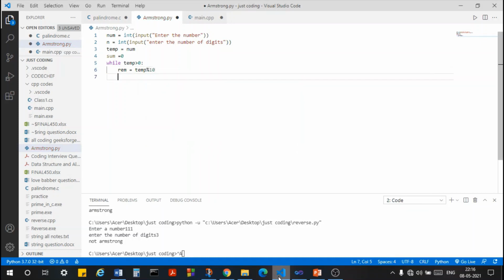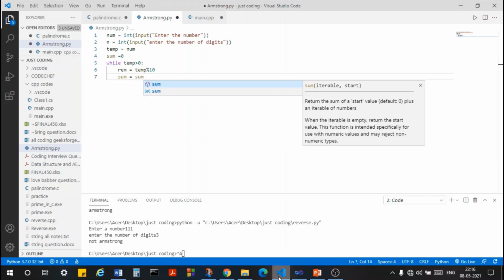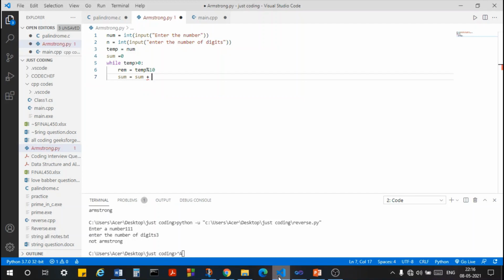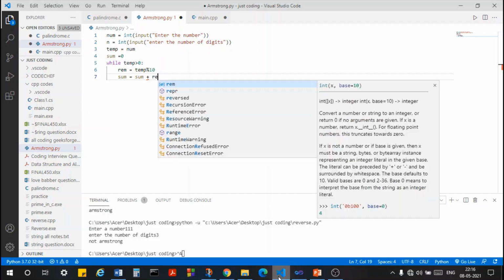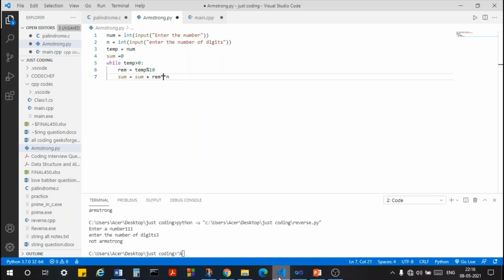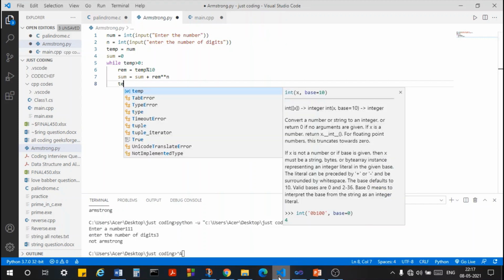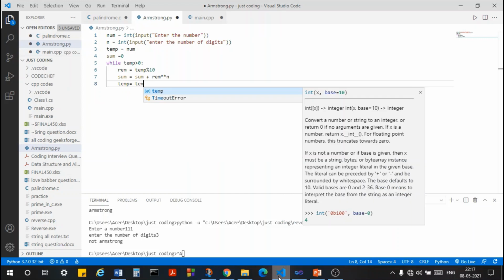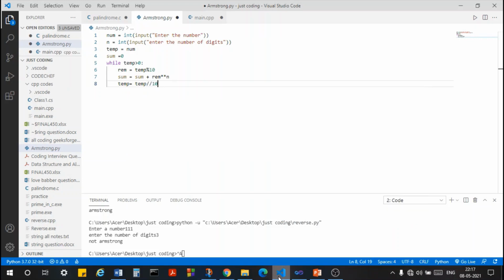Okay, and then sum is equals to sum plus rem to the power n. So rem to the power n. Okay, this double asterisk is for the power symbol. And then what we have to do, we have to decrement the temp. Okay, temp equals to temp double slash 10. This is the integer division.